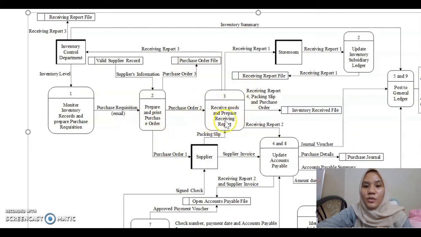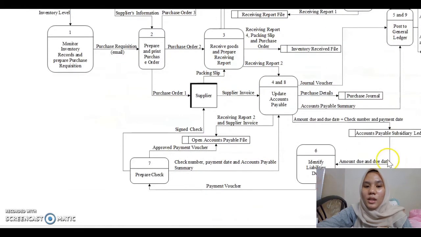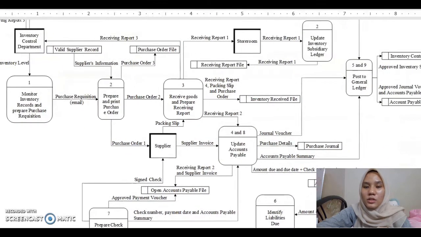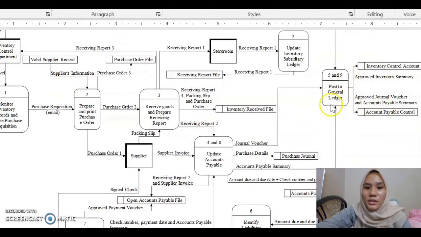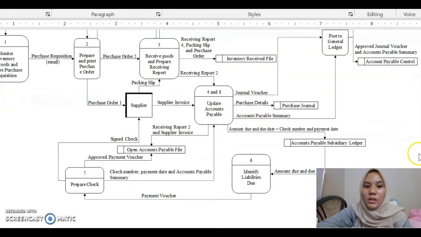Next is receiving goods and preparing the receiving report by the receiving department. The receiving report is sent to the account payable department and other related departments. The next is update account payable by using the supplier invoice and receiving report. The next process is post to general ledger. This process is run by both the inventory control clerk and the account payable clerk.